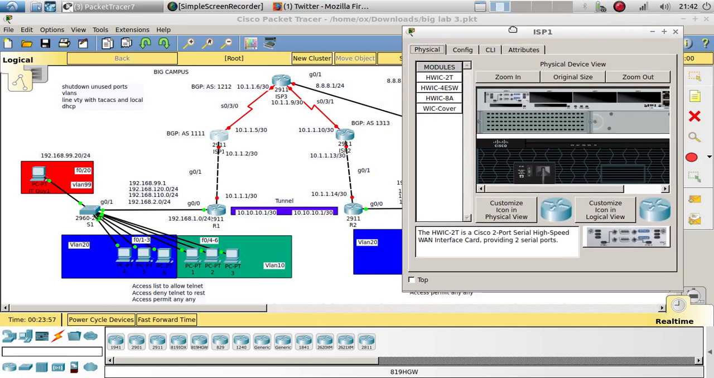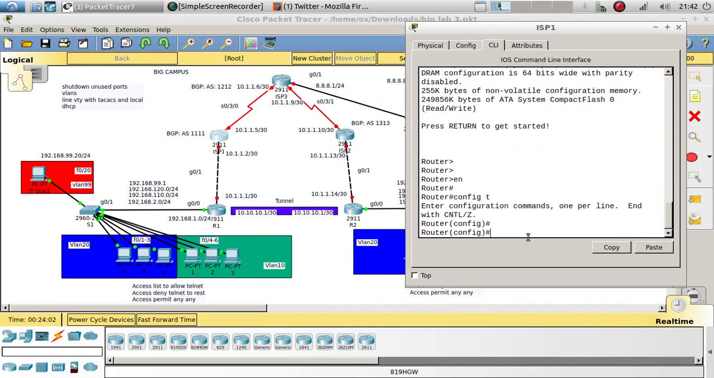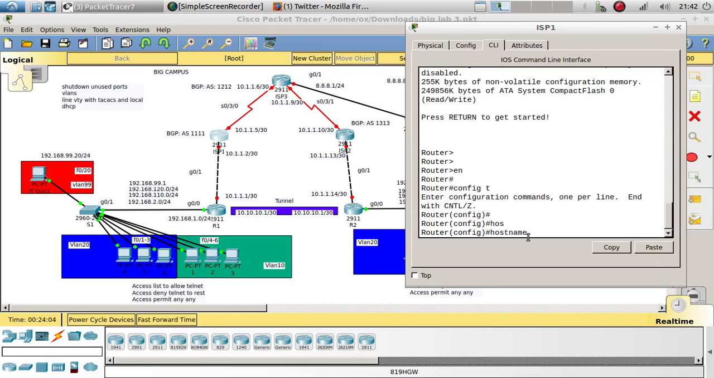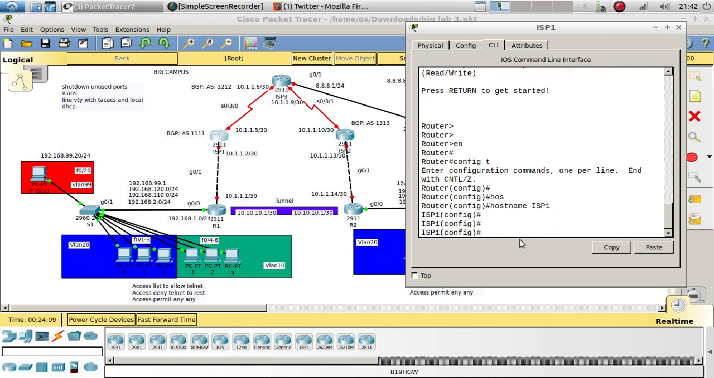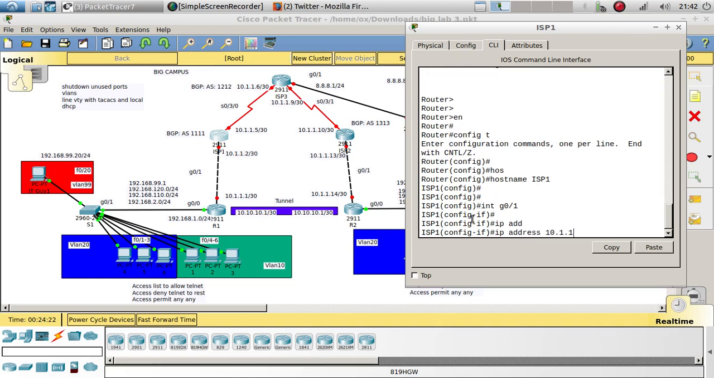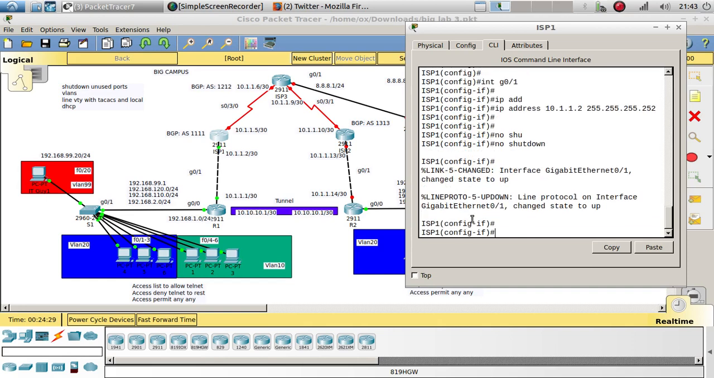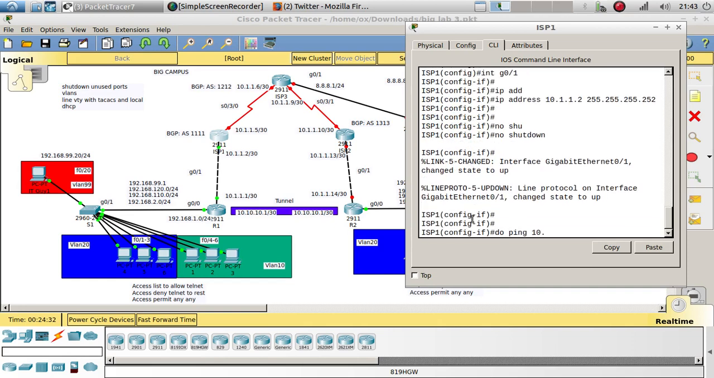Now let's go ahead to this other router. Enable, config T. Let's give it a host name of ISP1. Okay. And from here, what we want to do is configure that interface, gigabit 0/1. IP address 10.1.1.2/30. Now no shutdown. Now let's see if we are able to ping 10.1.1.1.